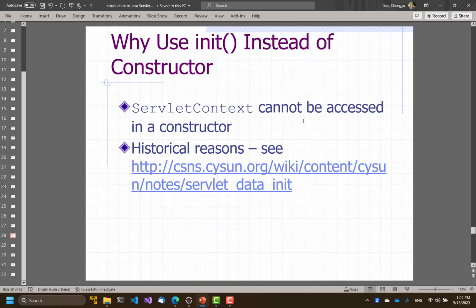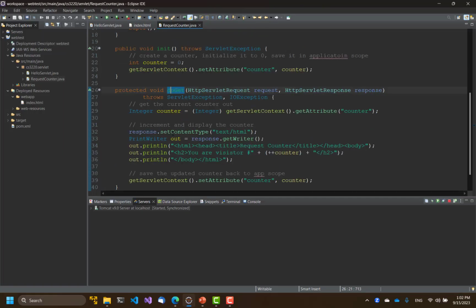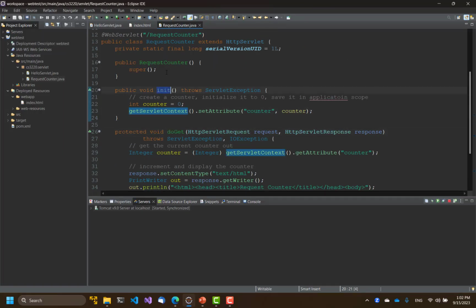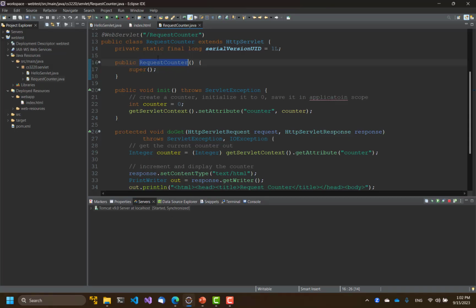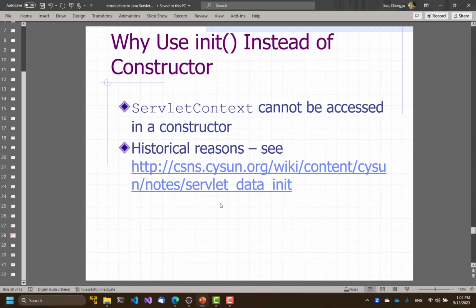You might be wondering why we initialize a counter in the init method rather than in the constructor. The answer is simple. There's no servlet context in the constructor. If you call getServletContext in the constructor, it will return null because servlet context is not constructed in the constructor. And because of that, if we want to access application scope, we cannot do that in the constructor.